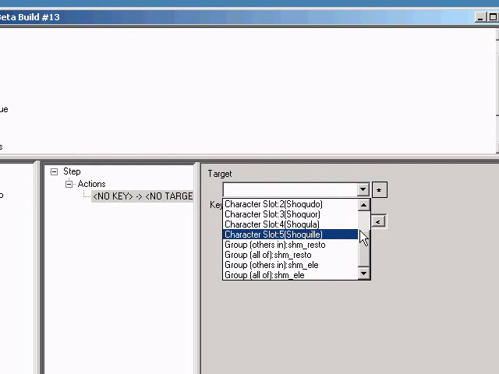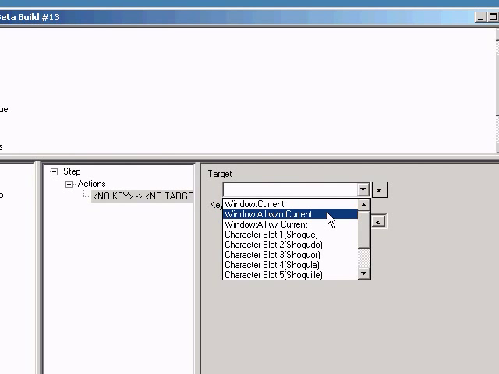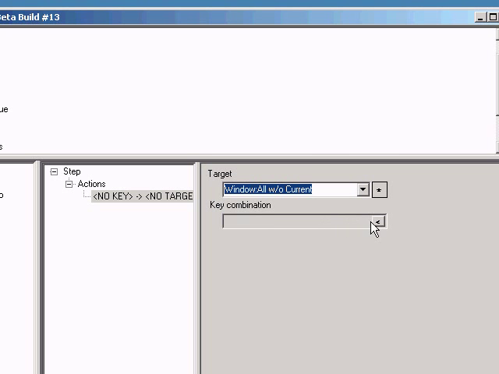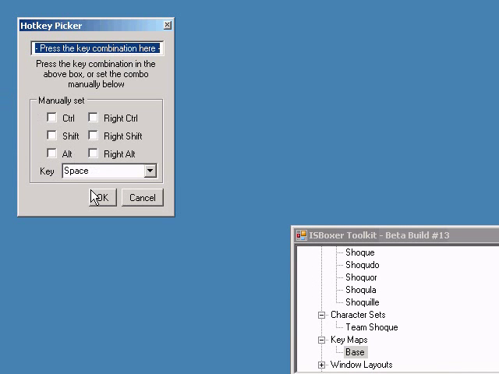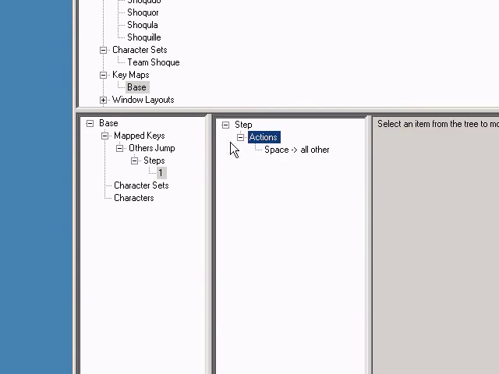Okay, back to jumping. For this case, I want to select All Without Current. And then I pick the key combination for them to press, which is simply space. Here's this mapped key in action. All but one of the characters will now jump.